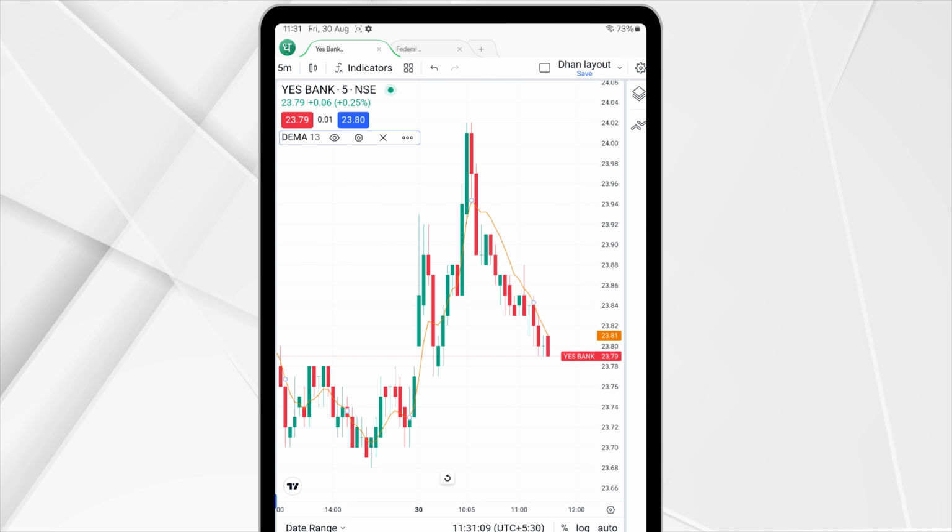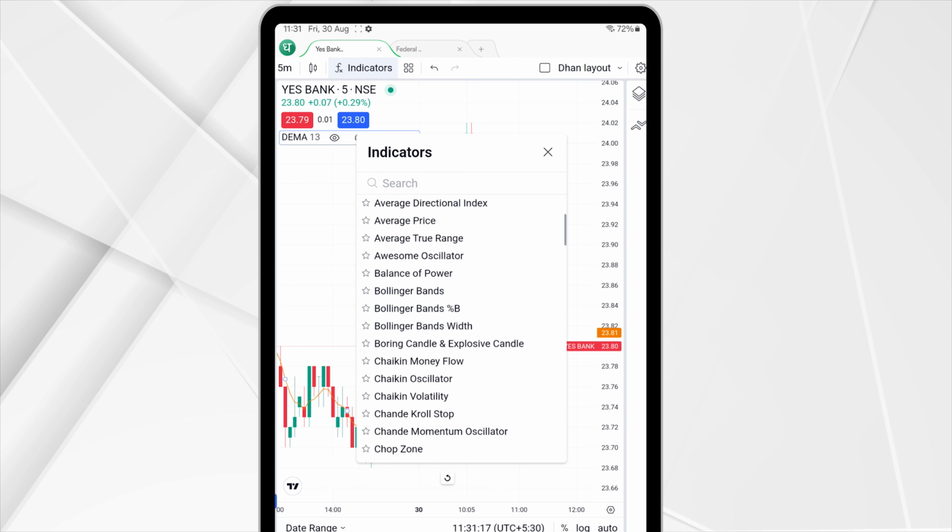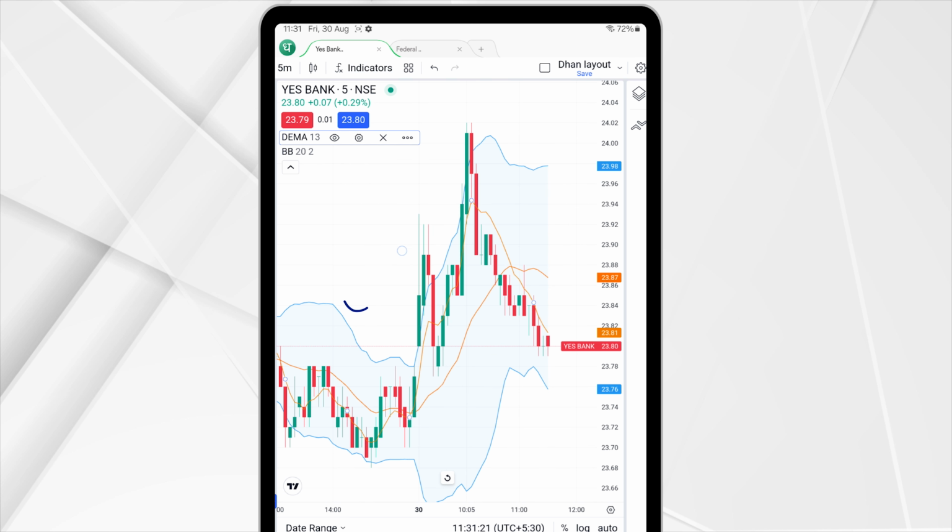But let's just say I want multiple indicators. Is that possible? Yes, it is definitely possible. So you just have to go to indicators again. Let's just go to that. Let's just say Bollinger Bands. So you can see here that Bollinger Bands has also come up along with the orange line, which is our double EMA. So two indicators can be seen at once.